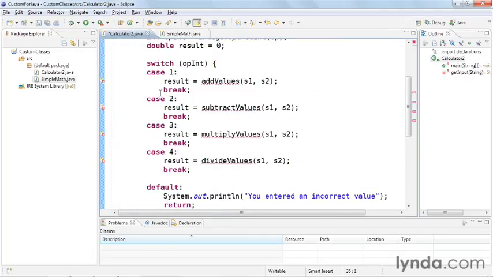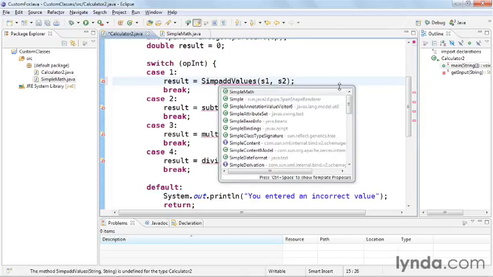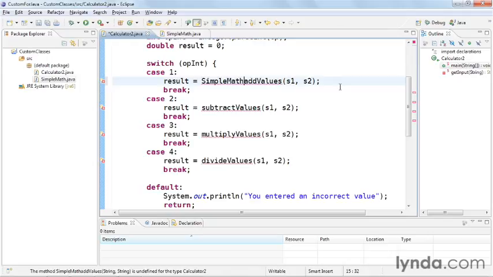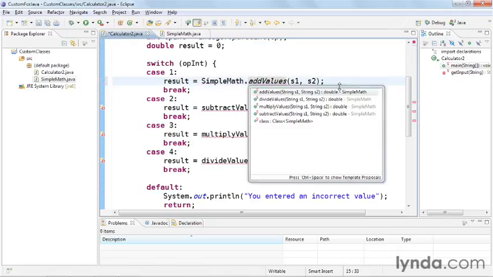And now I'll go to the switch statement where I'm calling those methods. I now have errors telling me that these methods are undefined. I'll fix this by adding the name of the class Simple Math as a prefix to the call to the method. I'll type SIMP and press Control Space, and there's my new class, Simple Math. I'll separate the name of the class and the method name with a dot. Notice when I type in the dot, the four available methods are shown automatically, and I can easily call them where needed.